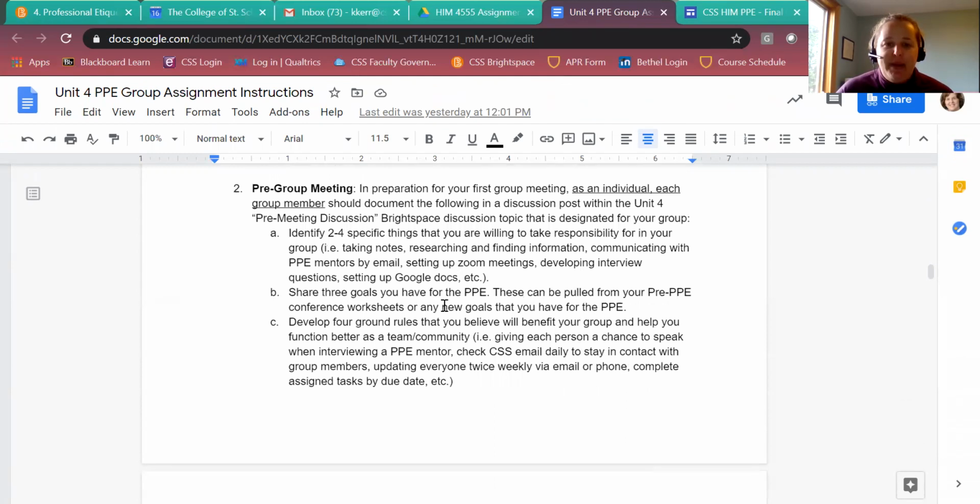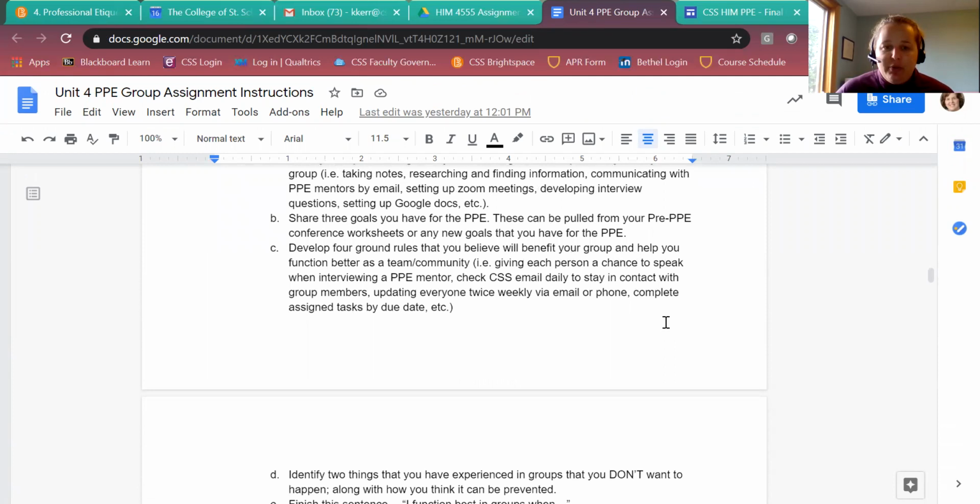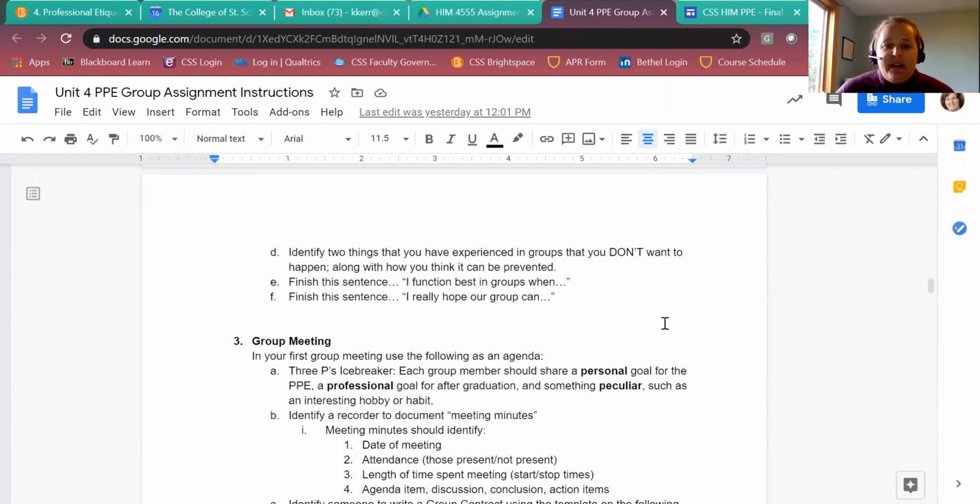Prior to that first group meeting, I would like you to each individually make a post addressing these items. First, identify 2 to 4 specific things that you are willing to take responsibility for in your group. Share 3 goals you have for the PPE. These can be pulled from your pre-PPE conference worksheet or any new goals that you have. Then develop 4 ground rules that you believe will benefit your group and help you function better as a team or community. Identify 2 things that you have experienced in groups that you don't want to happen, along with how you think they can be prevented.